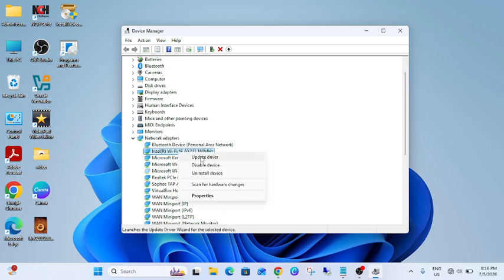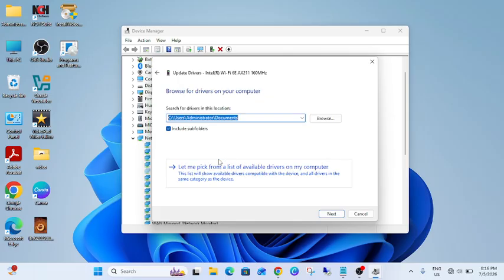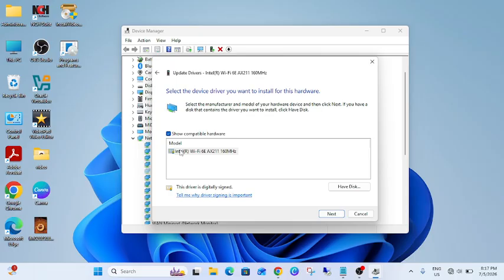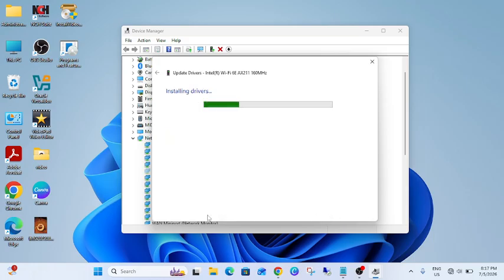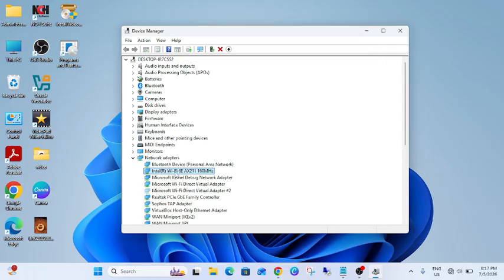go to update driver, and do not choose search automatically, since you don't have the internet. Click on browse my computer for drivers, include the subfolders, make sure it is ticked, okay, and then click on let me pick from a list of available drivers and also show compatible hardware. It should be ticked, and now look for the latest driver on your system and then click on next, and this way it will retrieve the offline driver on your system and it should be able to fix your issue instantly.